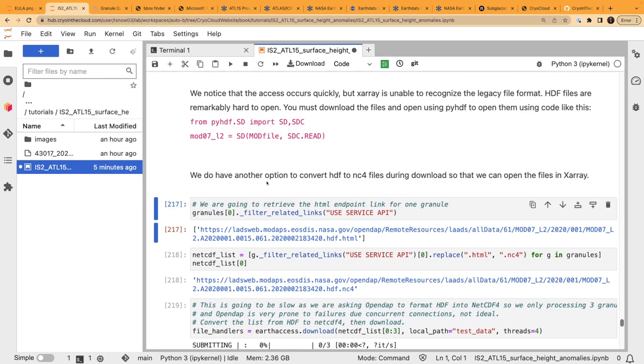Do you want to add something, Tasha? Oh, yeah. The code in red there is if you want to open an HDF4 file, which is this format, then you can use that code to read it in. We're going to show you how you don't need to use that, how you can convert it so that you have a NC4 file that you've converted to, and then you can open it in Xarray, which wouldn't be possible without that conversion. Thank you, Tasha. I said that completely wrong.